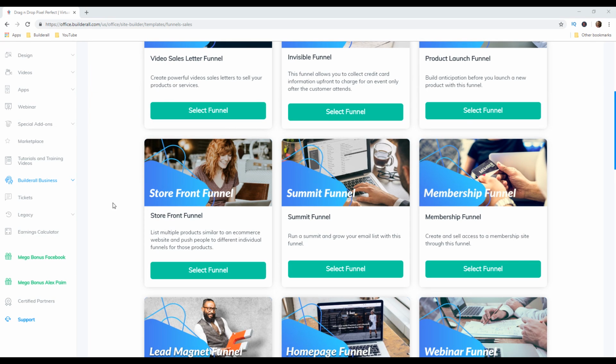Next one is Storefront Funnel. The Storefront Funnel, I think this is the common one. It creates a window shopping experience for the user. You can have different products on a single page, and under each product you have your link, just like on a typical e-commerce site. However, each link leads the customer through a different funnel system that effectively sells the particular product.